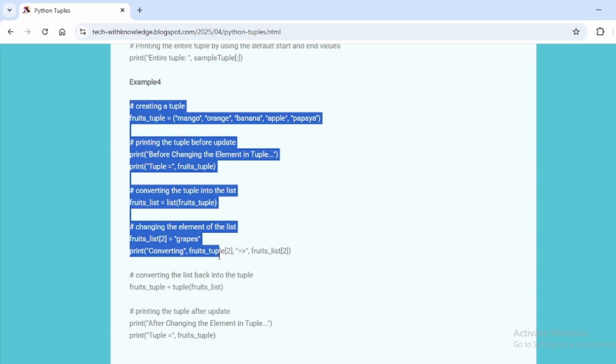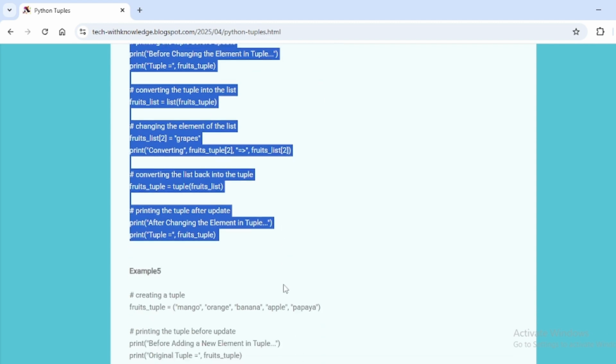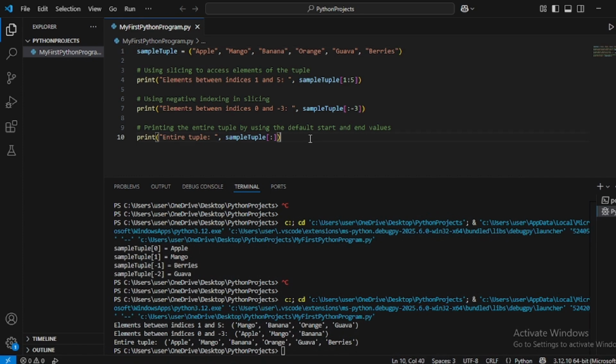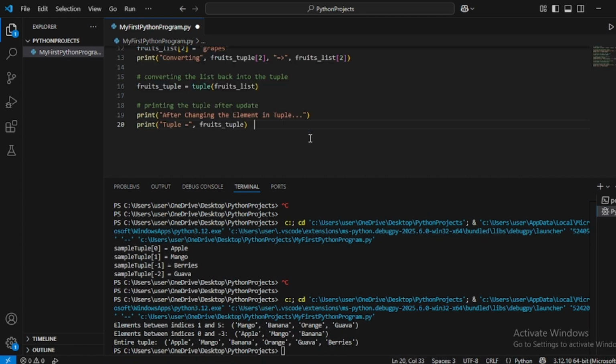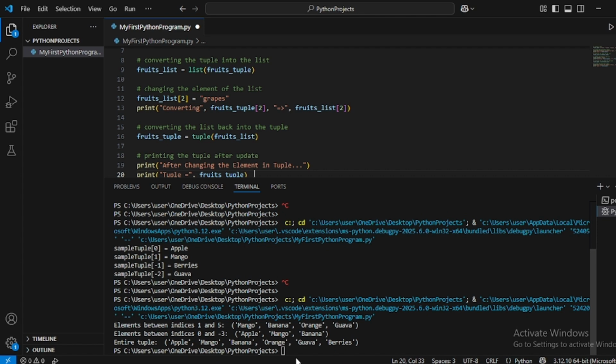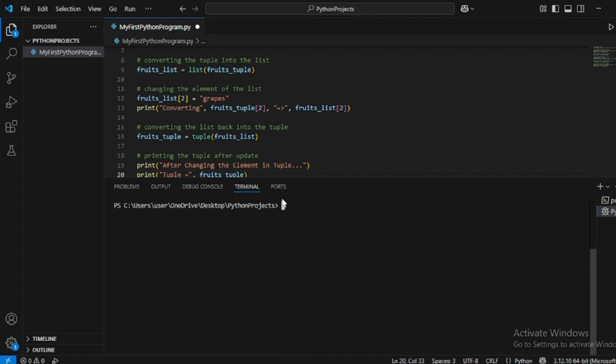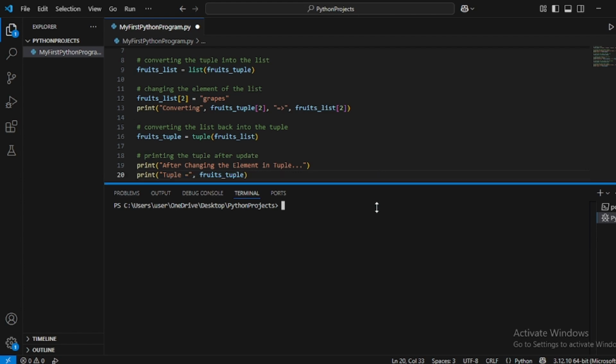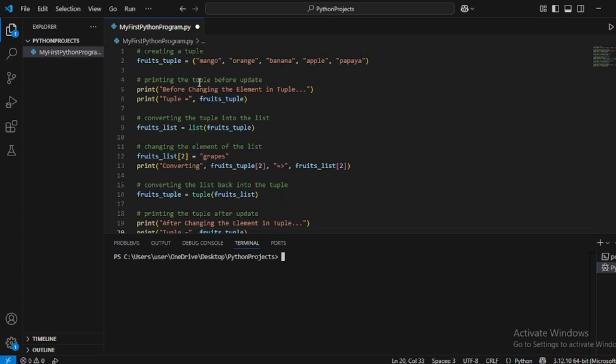Let's try to create a tuple and convert it to list, and we will update the list and then again convert it to tuple. So let us try to print some statements here. Let's see what is the program. So we have first tuple. Here we are creating the tuple. Now before changing the tuple, we are printing first_tuple. So it will print all these elements.